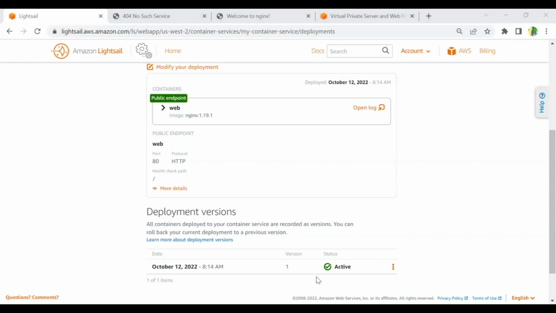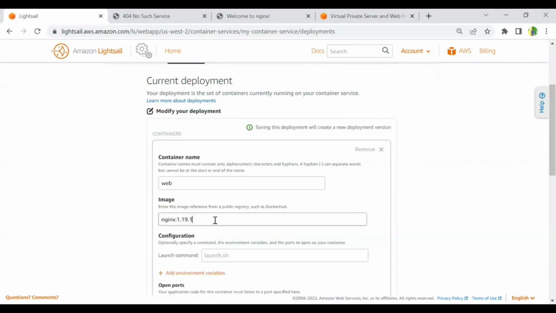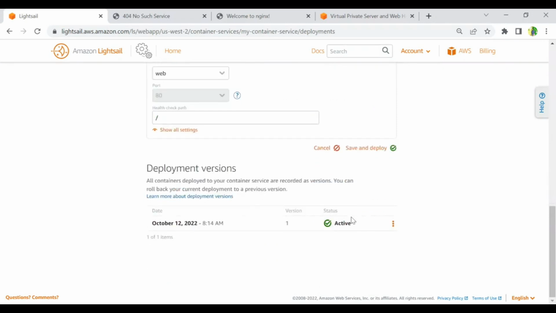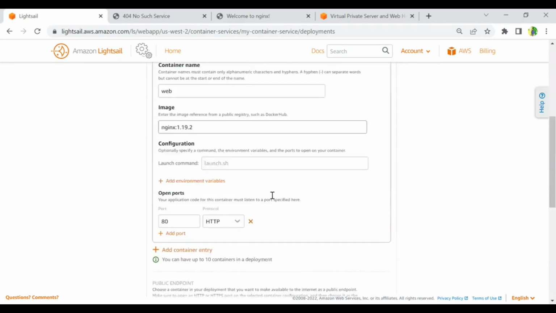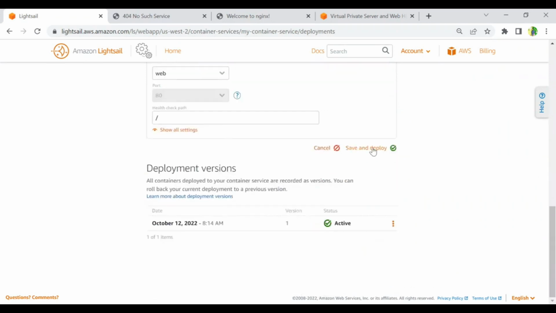Also, if I want to do a new deployment, for example, a release has been done, and my team is saying I need to update it with an updated release version. So how to do that? You can easily modify your deployment, for example, instead of 1.19.1, I am giving 1.19.2. I can modify my deployment from here, or otherwise here also I can do it. First I will do it from here, and second, I will redeploy the previous version itself. So I updated it, and I'm clicking save and deploy.